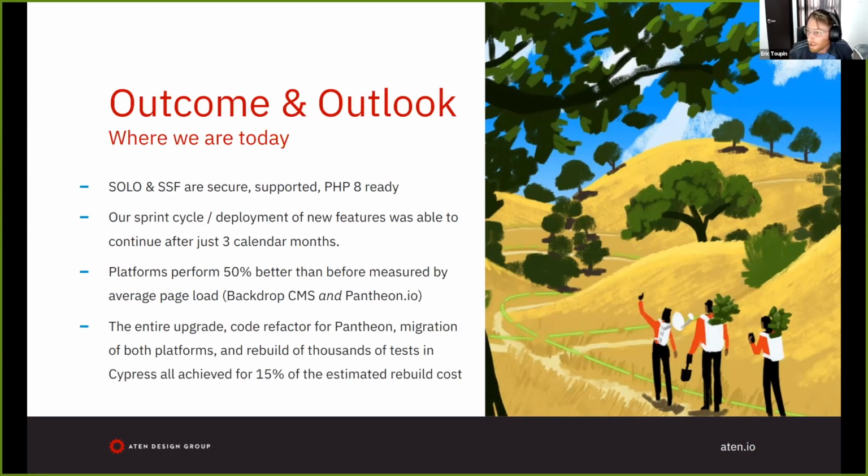So where we are today, Solo and Seed Funding are secure. They are supported and they are PHP 8 ready. Our sprint cycle, I mentioned that we have been releasing new features just about every month for about 7 years, and we were able to get back to that after just 3 calendar months. These platforms also perform about 50% better than they did before, based on average page load.